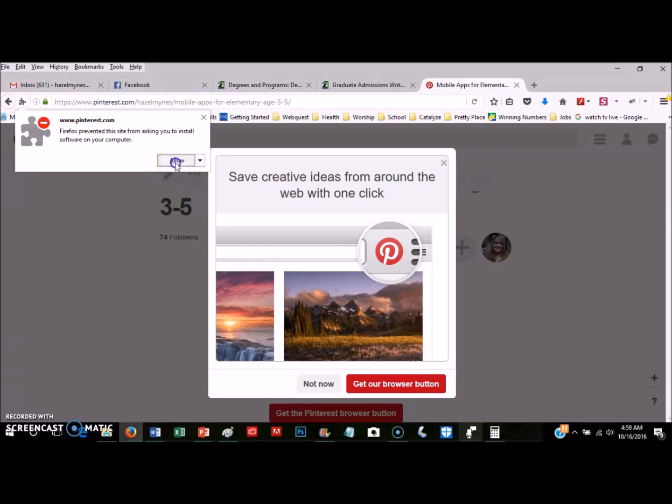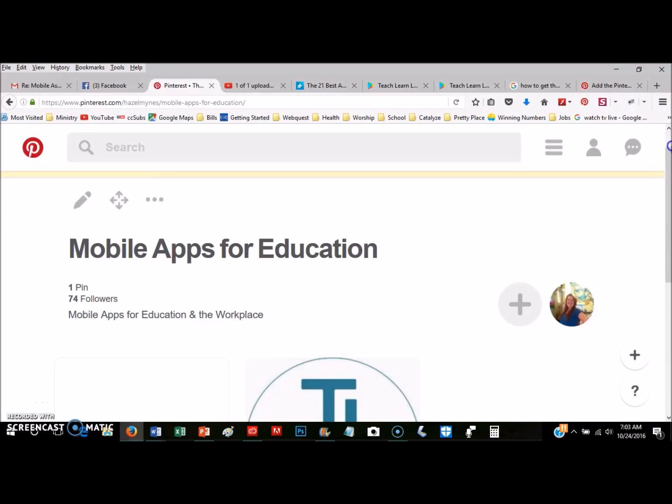We're going to allow it to install. And then this comes up, so we're going to click on Install. And the Pinterest button has now been installed right here automatically. So this was how to add the Pin It button in the Firefox browser.